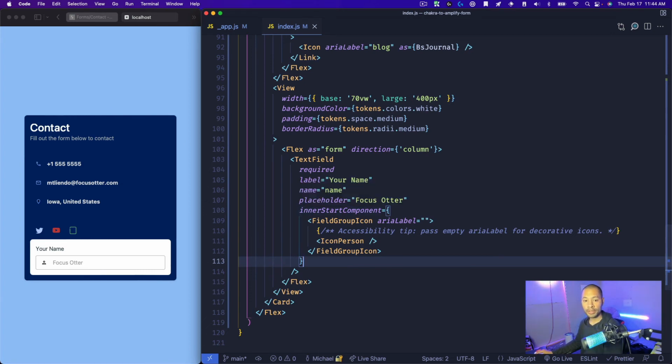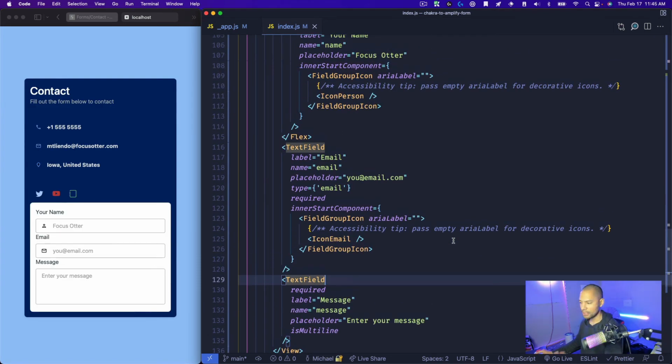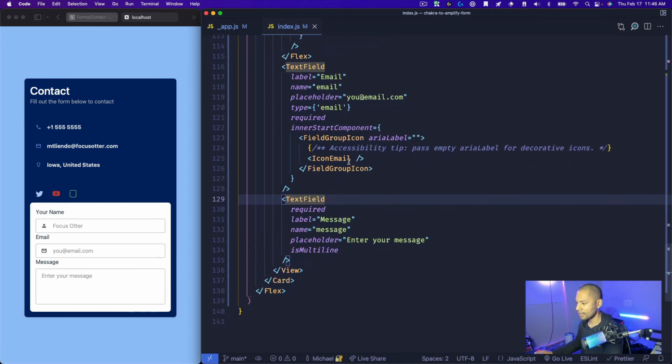Let me go ahead and bring in the other field items. That way we have sort of the whole form ready for us. All right, so I got those imported here. And again, we're following that same mentality where we have the label, the name. Note that the type here is set to email, and that'll give us a nice validation from the browser. But then we also have an icon email. Make sure that that is brought in. There we go. And then for the text field, just by specifying is multi-line, well, that'll go ahead and give us the ability to have a text area.